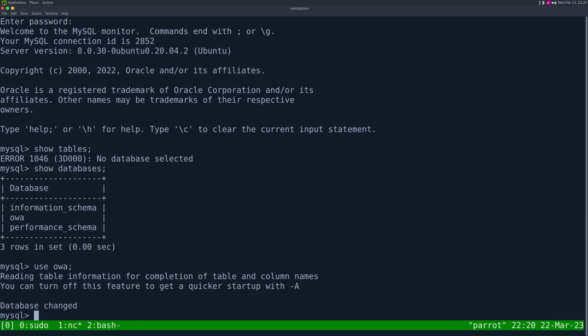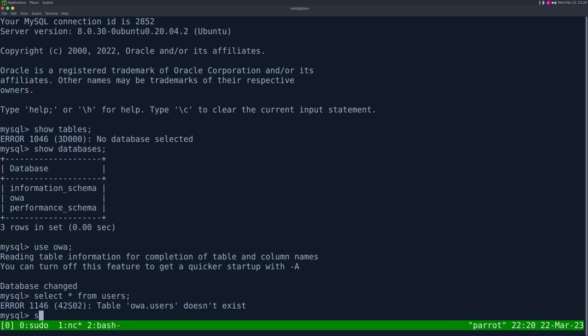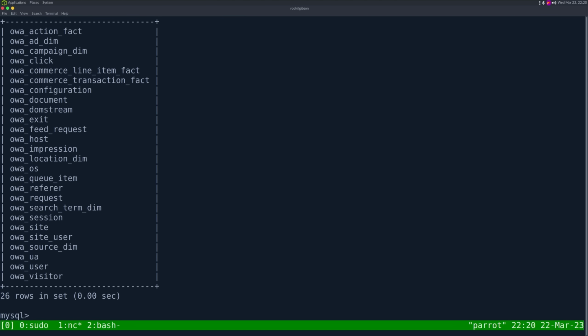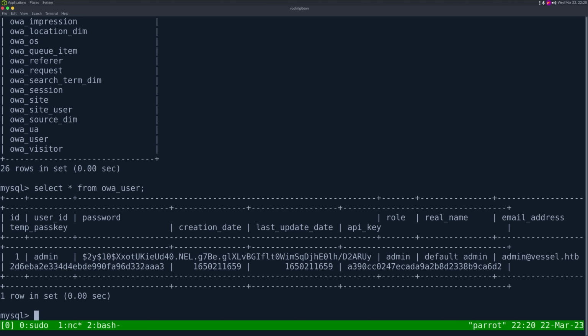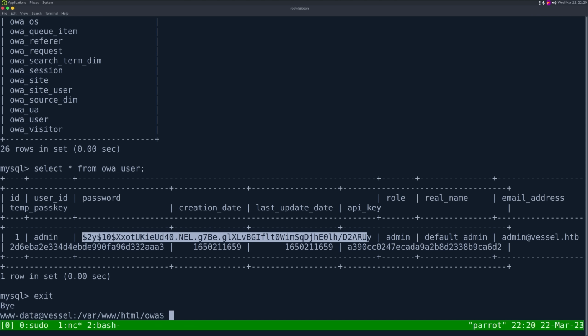use OWA. And we could select star from users, show tables, which one has users, select star from OWA user. And we could dump the database. There's only the admin user. We had this hash before and I said, I don't know how to decrypt it. So nothing we can really get from this database.